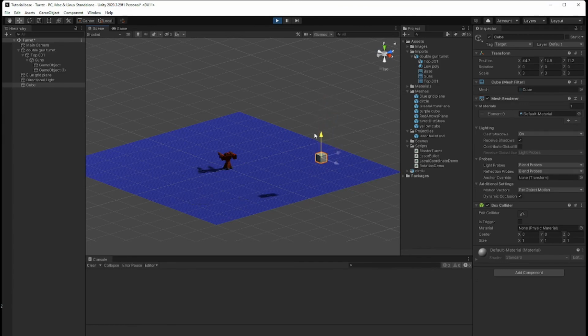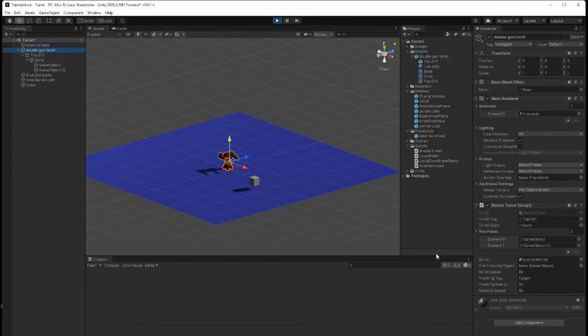Let's go down. Let's see how close we can get it. Oop, there we go. All right. So the rotation's kind of slow. So what we can do is, even while in here, we can go to the rotation speed. Let's double it. Let's go to 100.